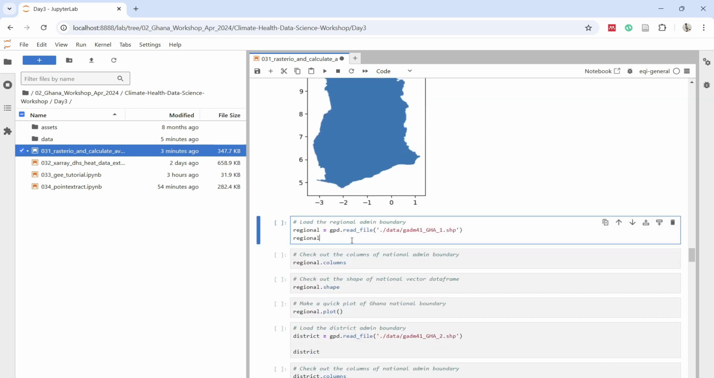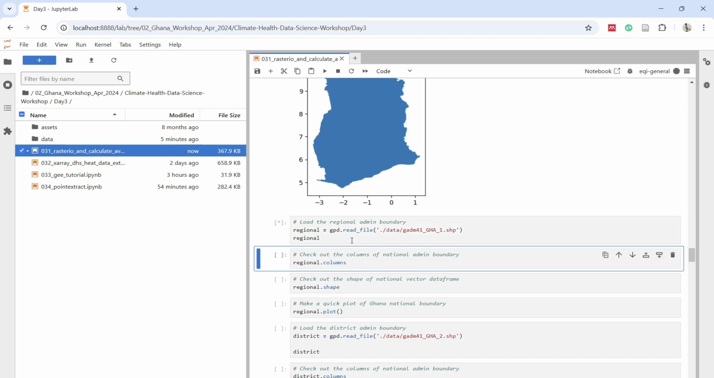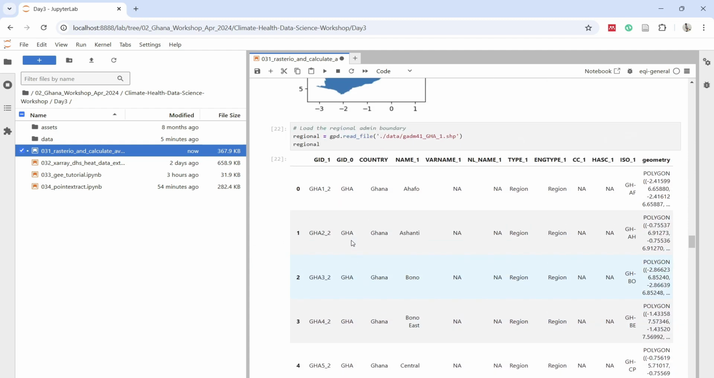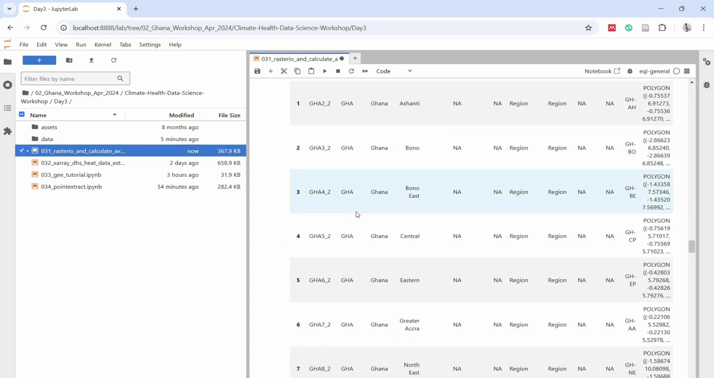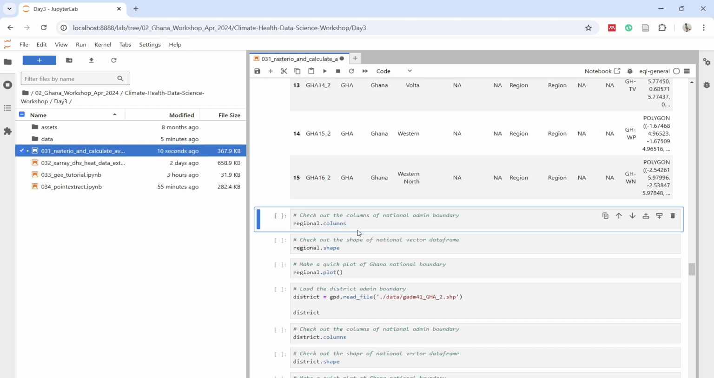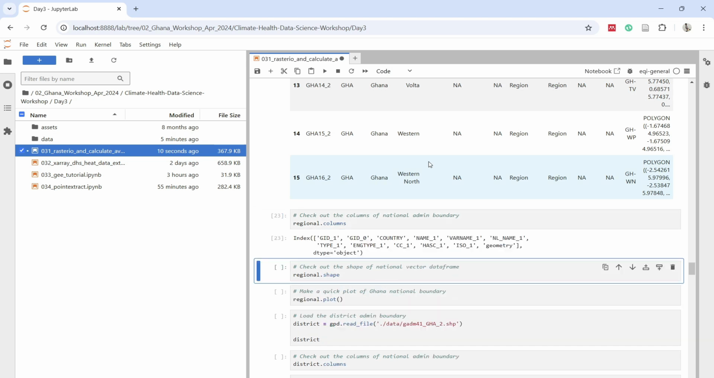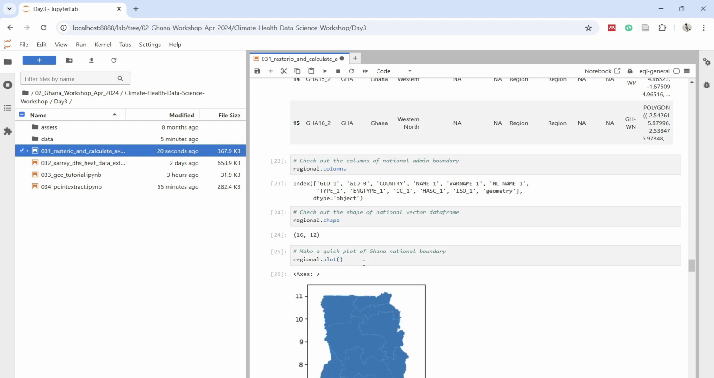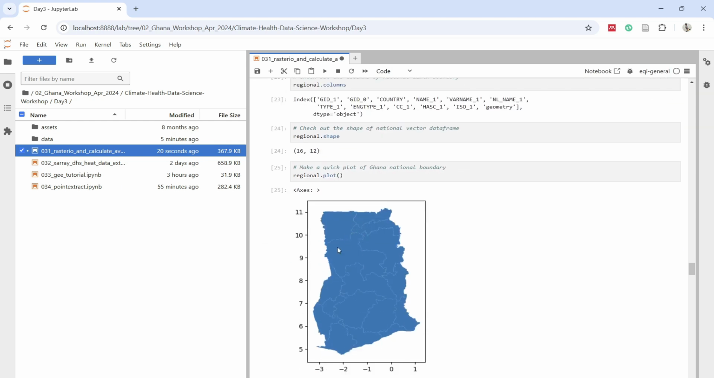And secondly, we can do this for the regional level. And here we can see the data frame for the regional boundary of Ghana. And similarly, we can also check the columns as well as the shape. Here we can see that it has 16 rows, which means that we have in total 16 regions for Ghana. And if we plot this, we can see that now we have more defined boundaries for each region.